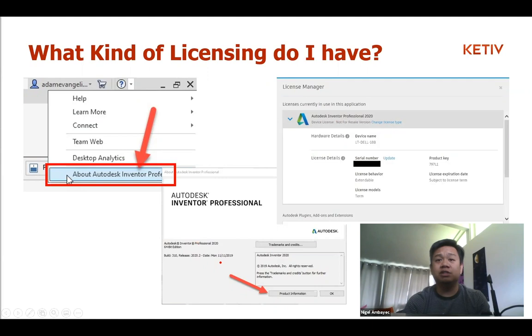Then we'll move over to the screenshot there on the bottom. That'll open that dialog box. It'll tell you what version you have, and that's really important too, because you want to install the same version at home that you have in the office, as well as if you have any service packs and updates and things along those lines. But most importantly is the product information button, which is in the bottom right-hand corner.